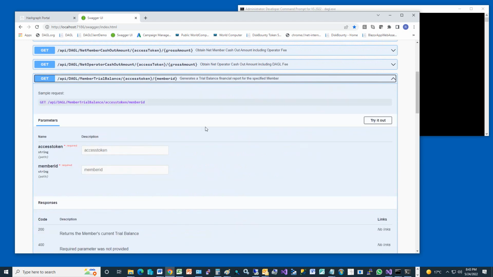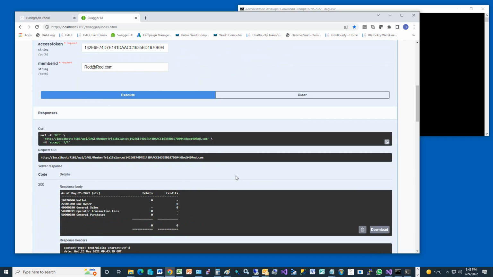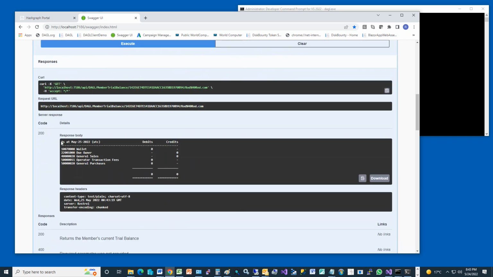So we'll come up here. We'll put in the access token and rod@rod.com and hit execute, and you'll get your trial balance coming back. And of course it's all zeros because no transactions have occurred. But all the accounts for that set of books for Rod have been created. And of course all the reports will be there. They'll just all be zeros at the moment.